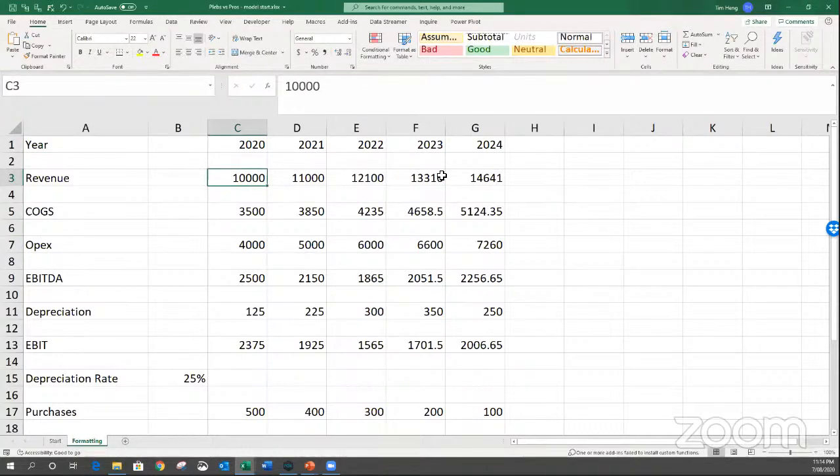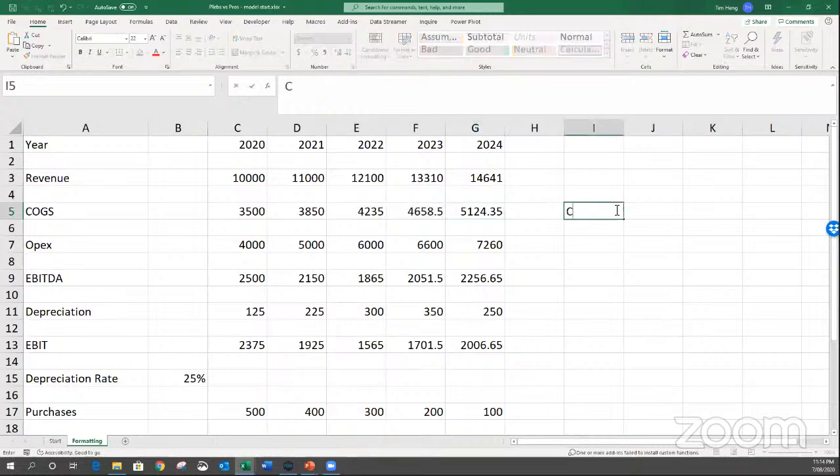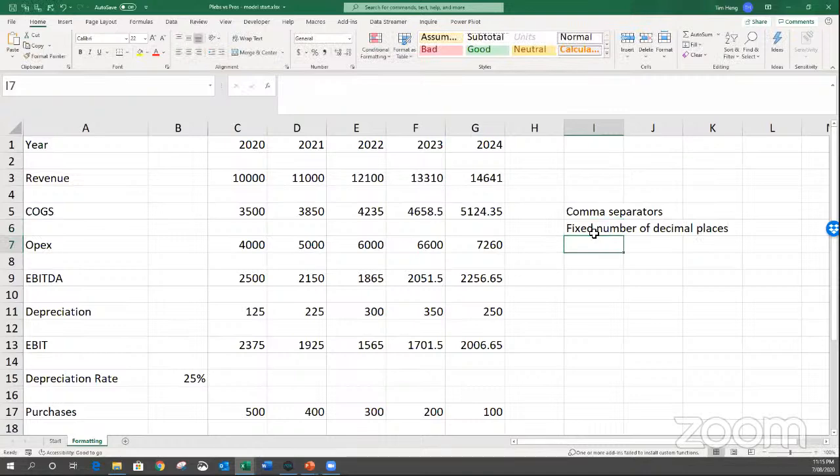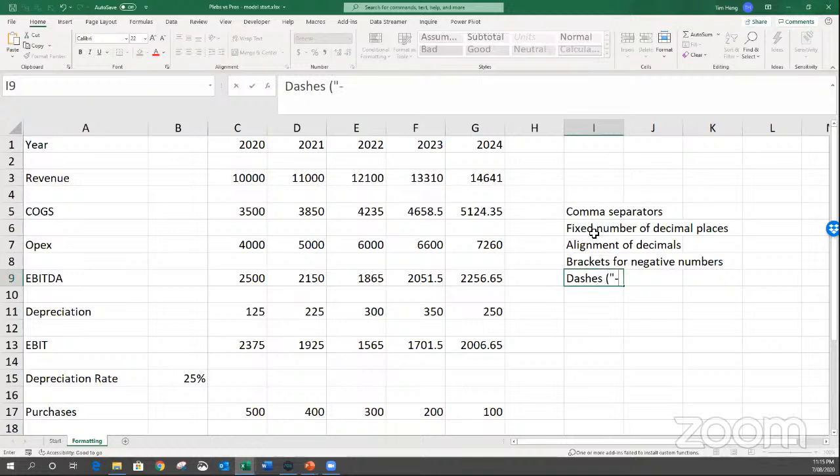Now, you can tell that these are all general number formats because you've got these inconsistencies in the way that the different numbers are being presented. Usually what you want to do is have numbers that have comma separators. Spell that correctly. Separators. You want to have things like a fixed number of decimal places. That might be 0, it might be 2, whatever it is. Having this consistency of decimal places is important. You want alignment of decimals. It's often the case that you want brackets for negative numbers. And also dashes, which are these things, for zeros. So these are things that help make a financial model look more professional.